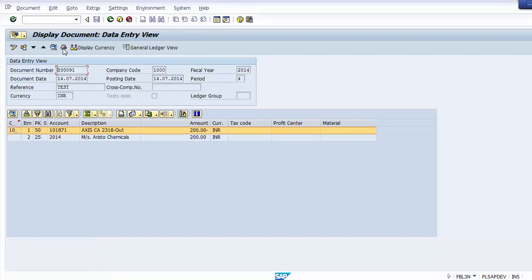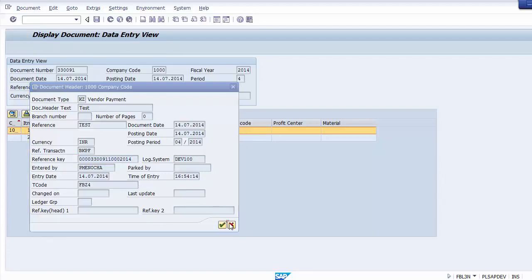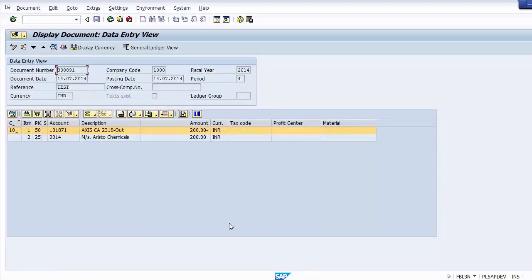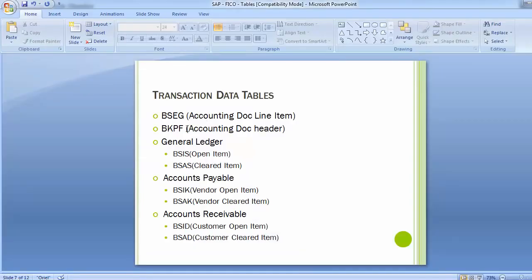And even apart from that, if you go to this tab over here, display document header, whatever information is reflected to you over here is also termed as header data, like document type, header text, reference, currency, reference transaction, then reference key. These are all part of header data. So if you want to see the header data of the documents, I need to go to the table, that is BKPF.